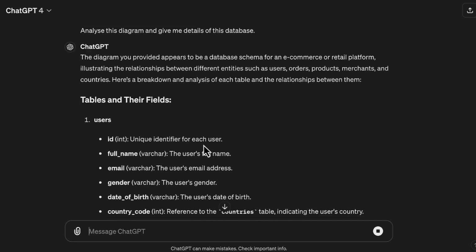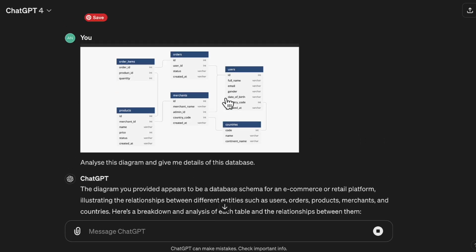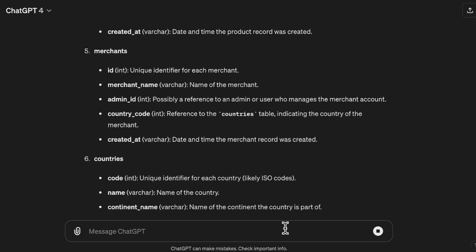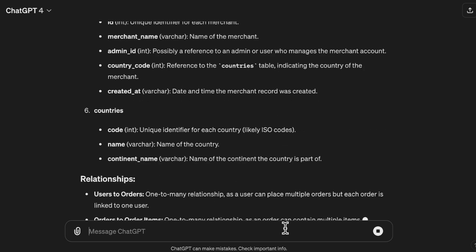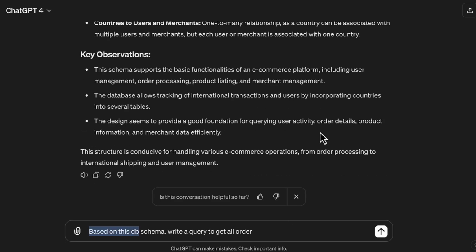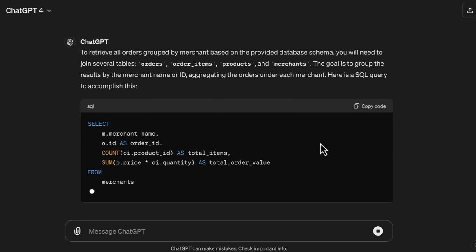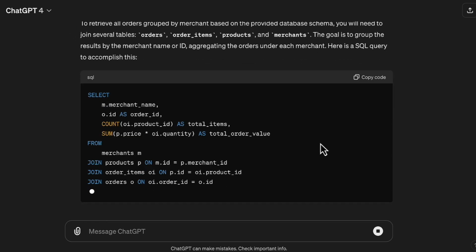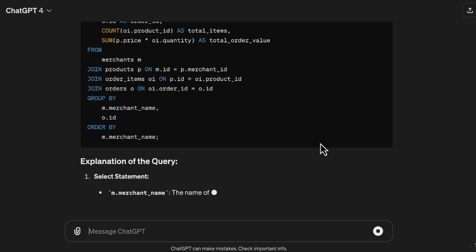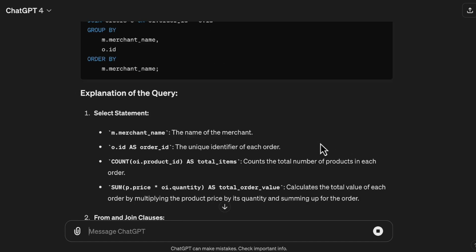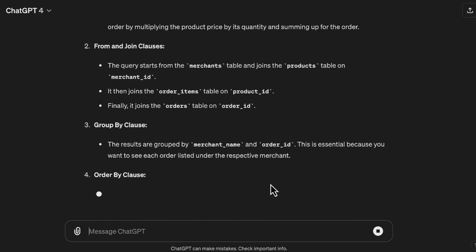Let's see if it's able to capture that. All right, seems like it's able to easily pick up all the different tables of the database. What I want to do now is to ask ChatGPT to write a complicated query for me. So based on this DB schema, write a query to get all orders grouped by merchant. And here we have it. ChatGPT is literally able to write a complicated query for us based on the schema provided in this diagram.